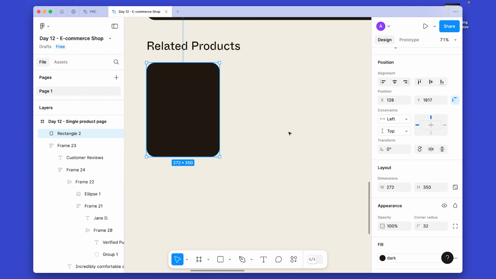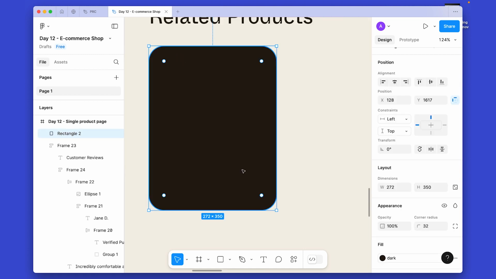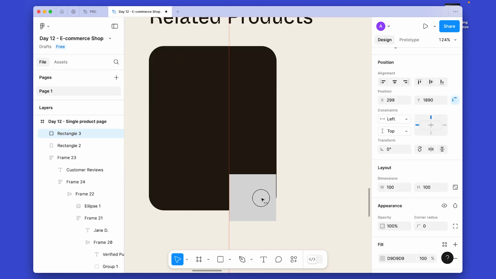Make it dark so that we can easily see the. Now select rectangle tool again, click and select rectangle. So let's use 64 by 64.